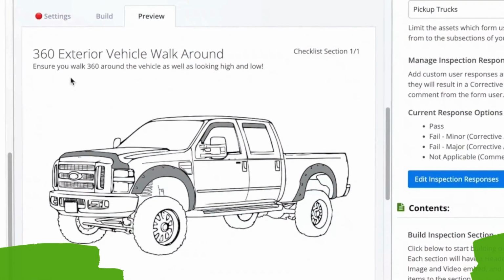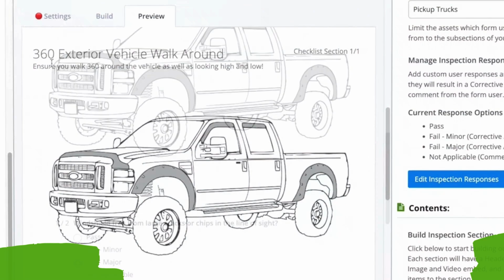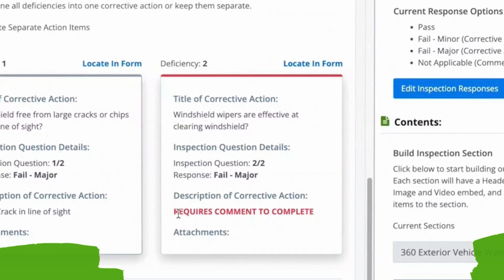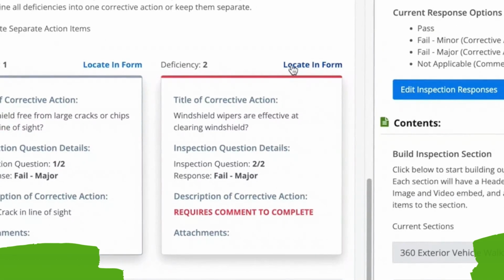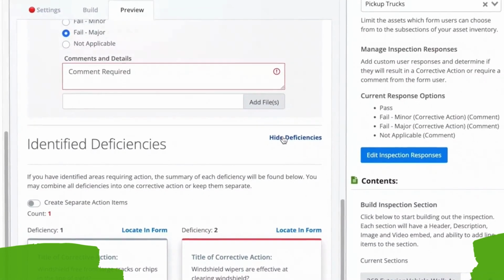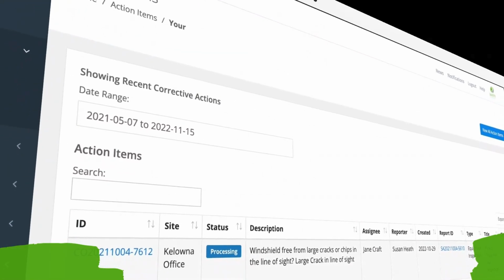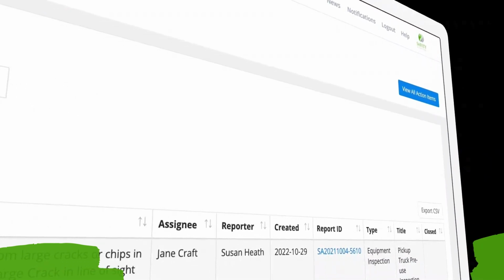The header, description, and images are at the top of each section. Responses requiring corrective actions or comments alert the workers with red boxes. At the end of the sections, workers will see a preview card of their identified deficiencies. If more information is required, the deficiency will be highlighted in red. And they can click here to be automatically brought to the inspection item requiring attention. The resulting corrective action will be sent to be reviewed and assigned by managers.